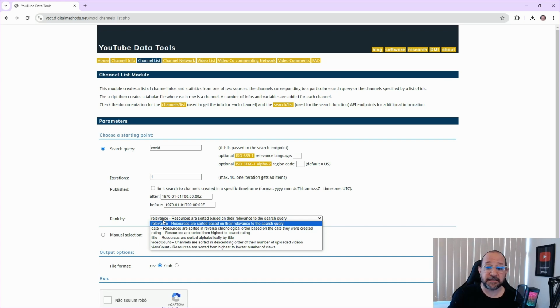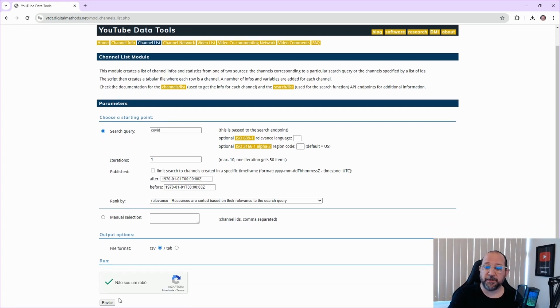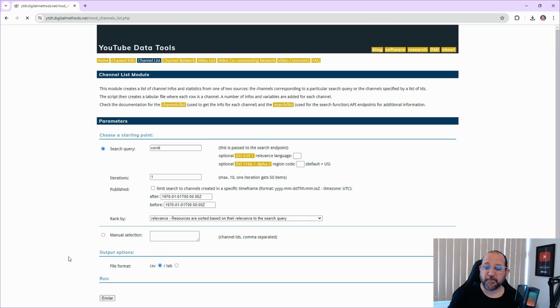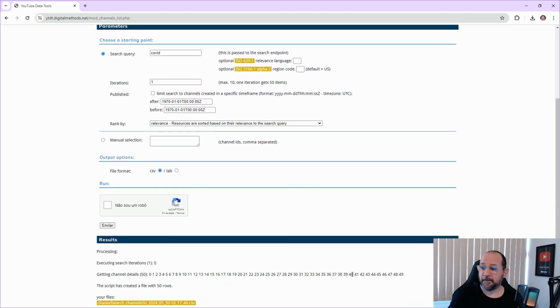I recently tested with view count and it didn't work. Probably the others have some issues, probably due to changes in the API of YouTube, but relevance is a more straightforward one and normally works quite fine. You just send and wait for the results, and as you can see, you obtain about 50 rows of channels that you can then use for your search later on. I have it already saved here.